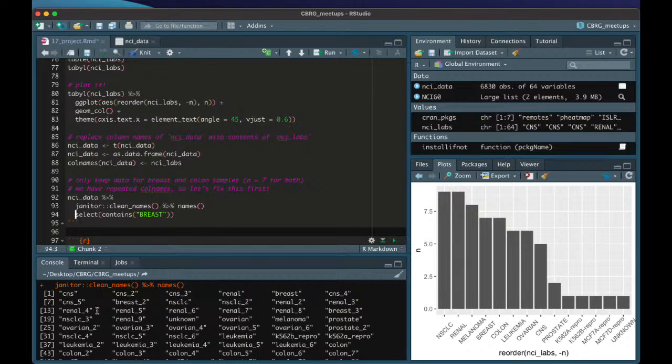It'll do an underscore 2 and 3 if there are 3 column names that are the same, and so on. So this way, it takes our duplicated column names and makes all the column names unique. Now it becomes easy to then pipe this into the select function, and we can do first contains breast lowercase, and then again, since we also want the colon cancer type, we do contains colon, and we can just save this as a data frame called NCI underscore small.